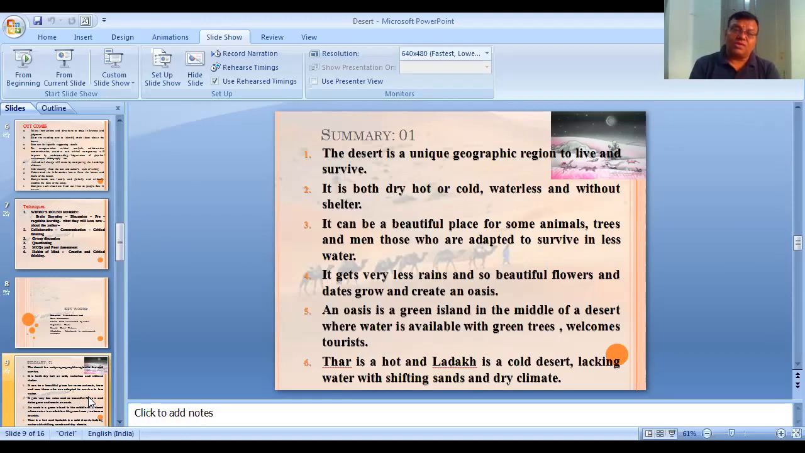I already told you, an oasis is a beautiful place in the lap of the desert where you will get some water as well as trees, and people go and gather there. So many picnic spots and tourist places are there. So an oasis is a green island in the middle of a desert where water is available with green trees that welcome tourists. Now let us go into a different part also, Ladakh. Ladakh is a cold desert area just in the lap of the Himalayan ranges. Now our country has given a status to Ladakh as a Union Territory, separate from Jammu and Kashmir.